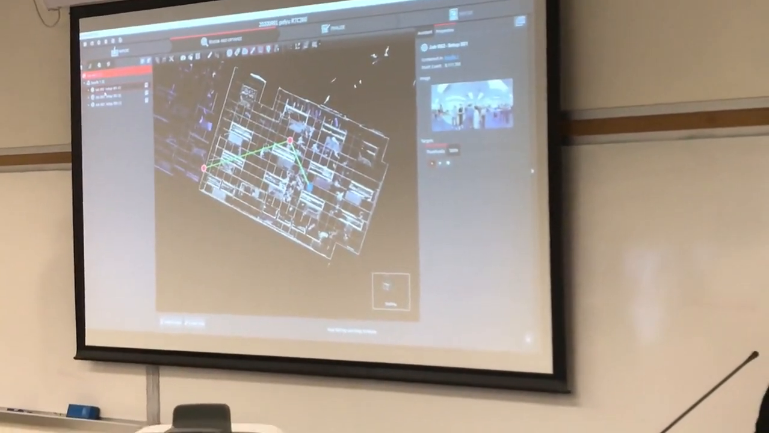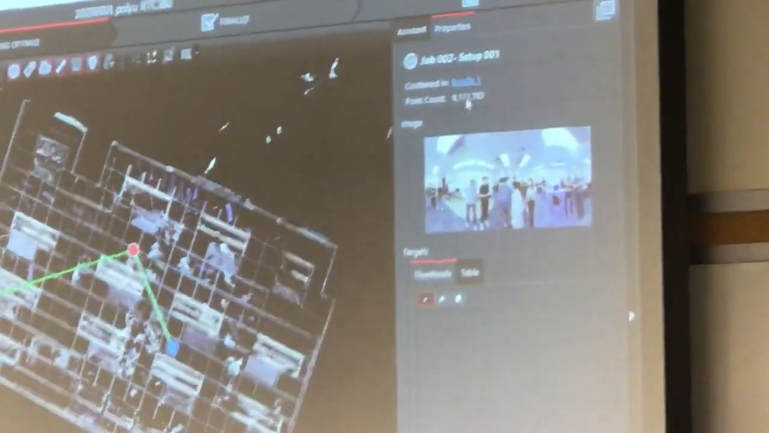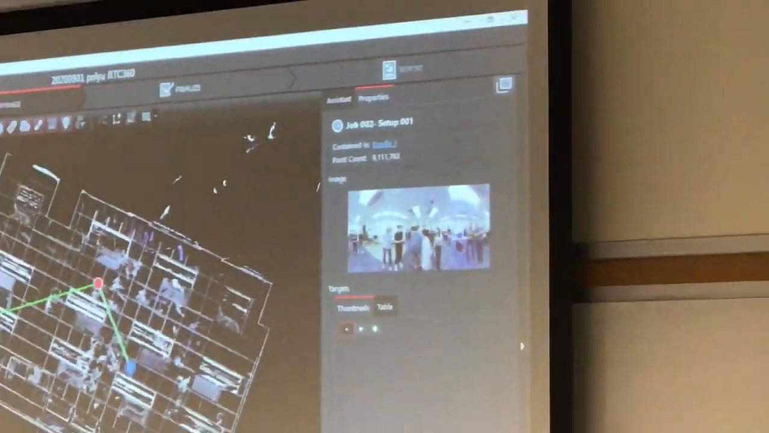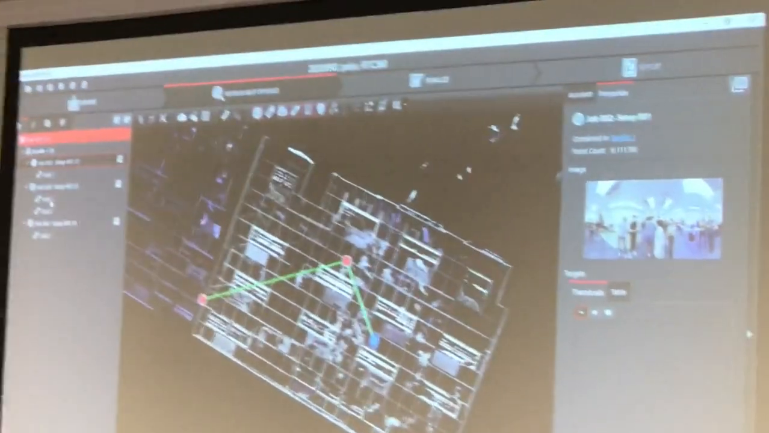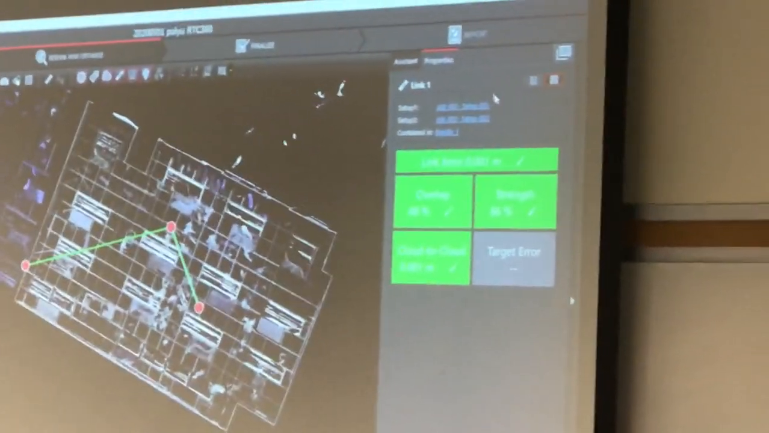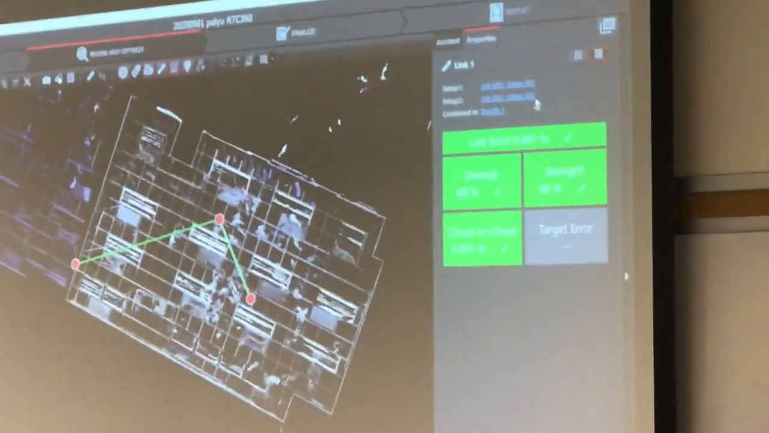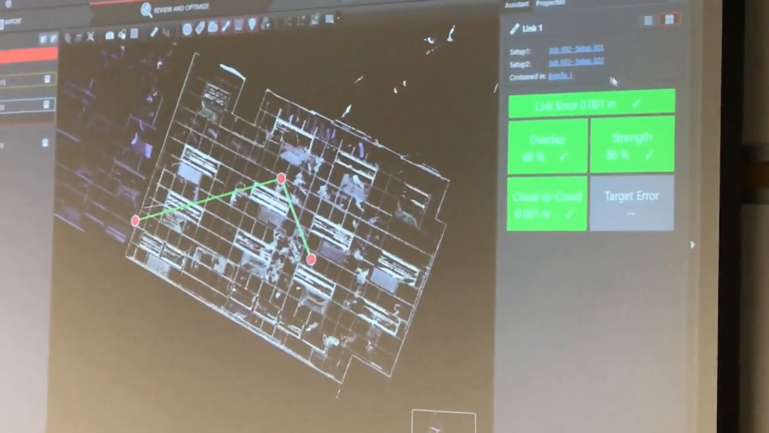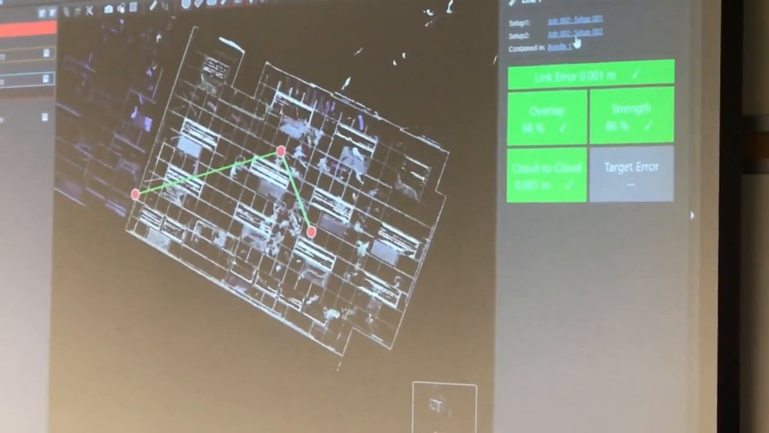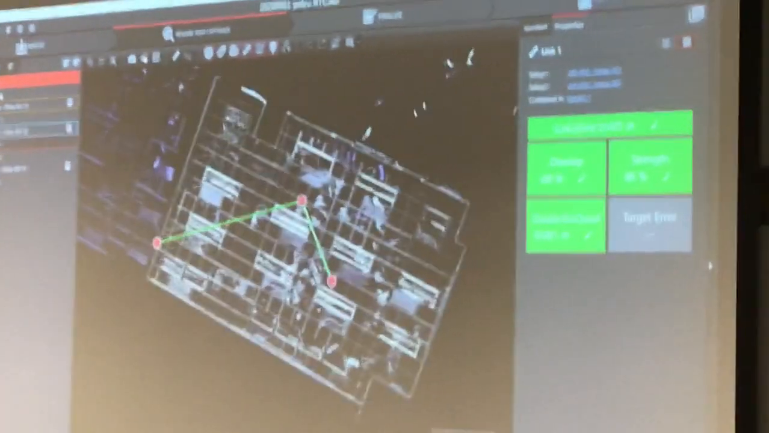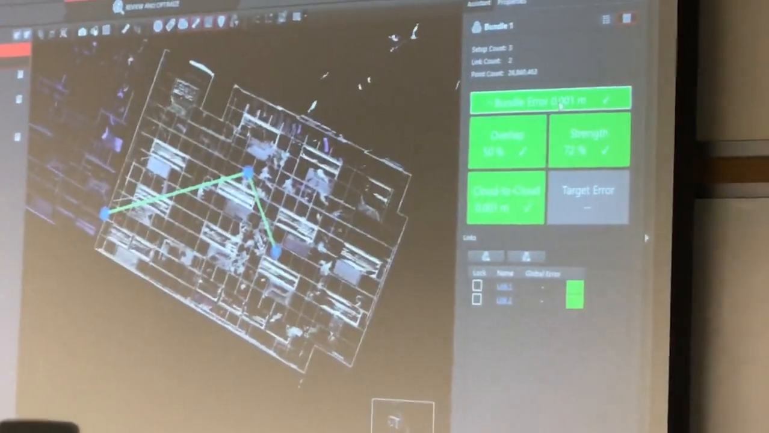If I select one setup, it will show the point count value, the number of points within this setup, and all the links connecting to that setup. If I select a link, it will show me the relationship of the link. It is connecting setup 1 and setup 2 for link 1, and the software will show me the formation of this link between the two setups. The bundle error is the average of all links within the bundle.